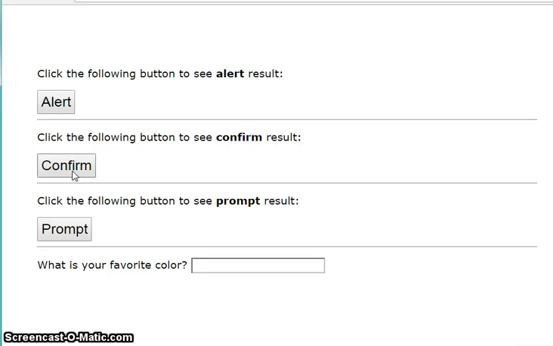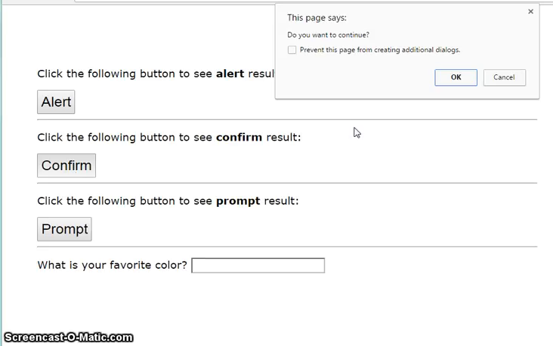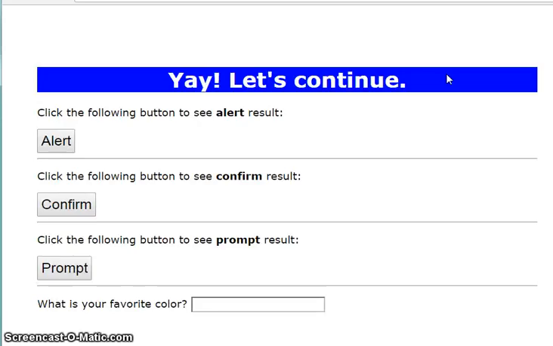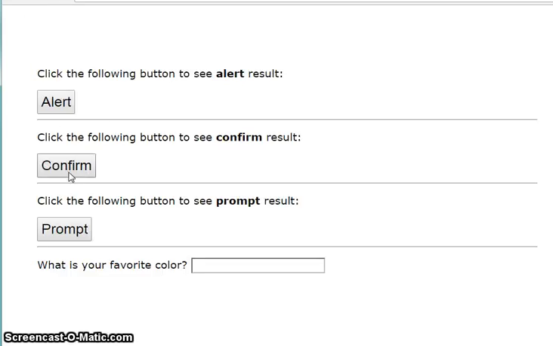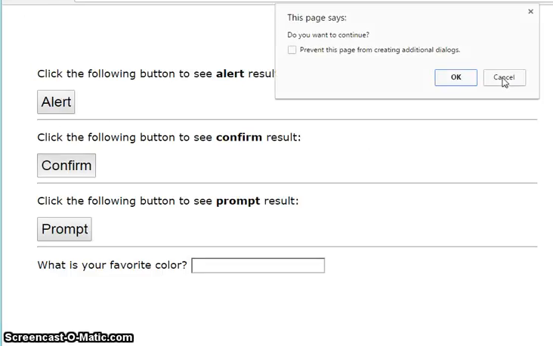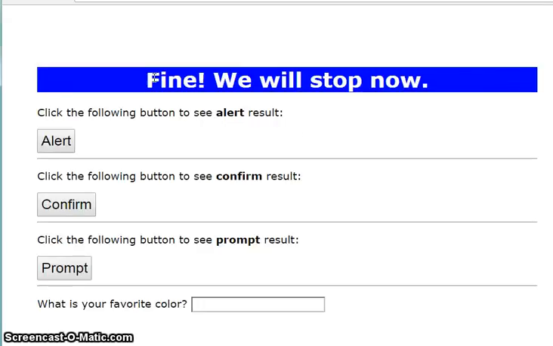Refresh our page, click the confirm button. You'll see here now we have an OK and a cancel. Here's my message that I set within that confirm command. Do you want to continue? Let's click OK. And you'll see here, yay, let's continue. That was the message that I put in the if statement if OK was pressed. Let's run that again, but let's click the cancel. And you'll see here the inner HTML, which was the H1, is set to something completely different.